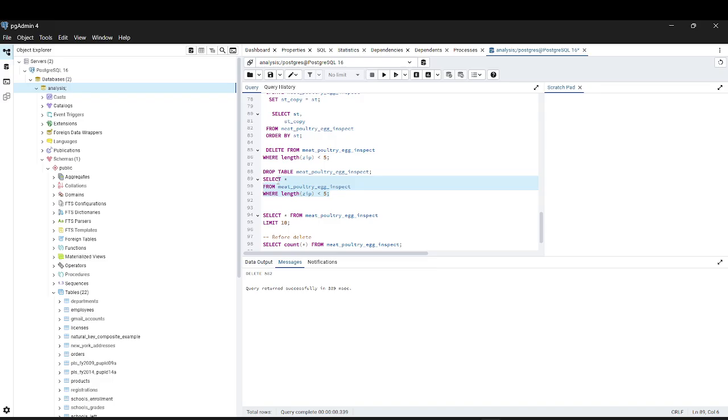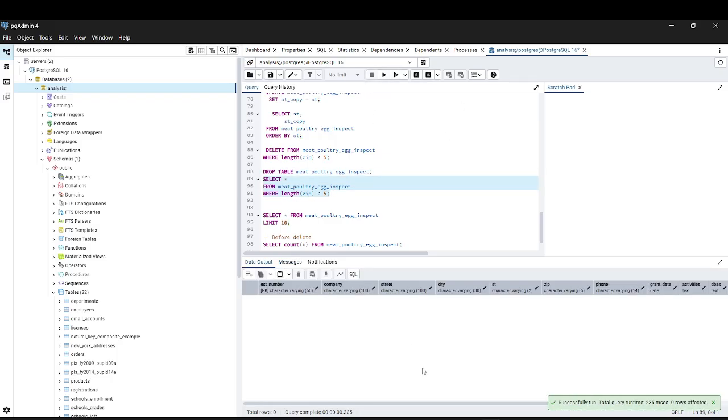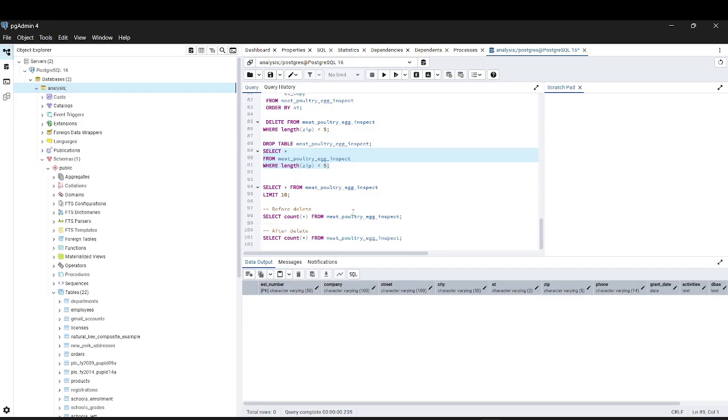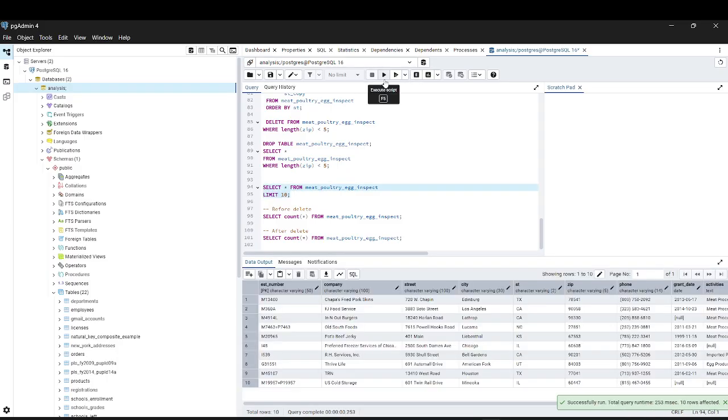This will just confirm that the deleted values are gone. So let me run it. As you can see, they are all gone. And then moving on, this basically just shows a snapshot of the remaining data after we have deleted the other data.